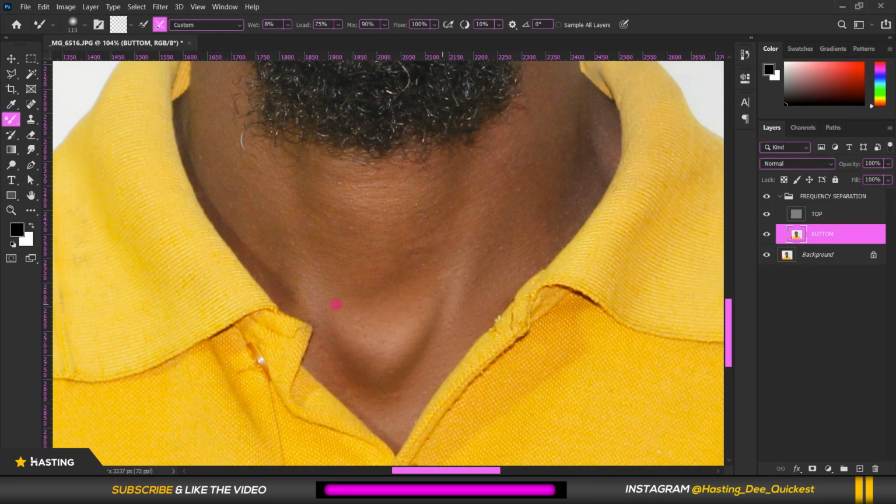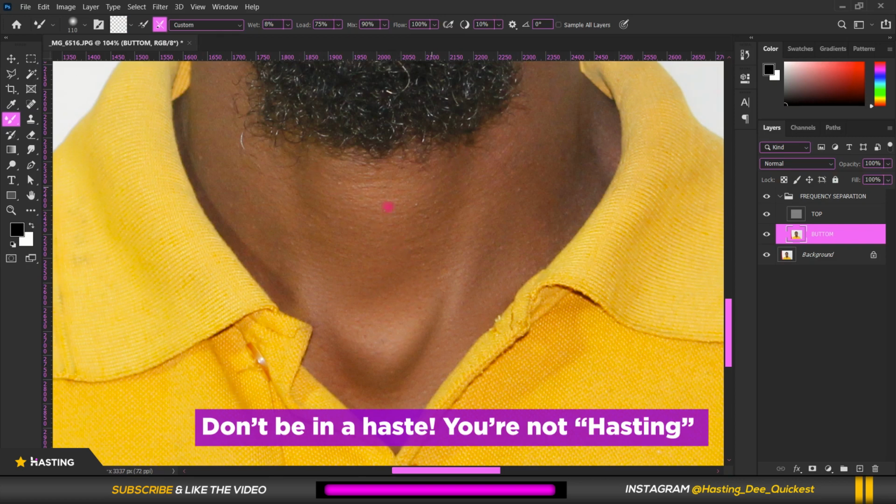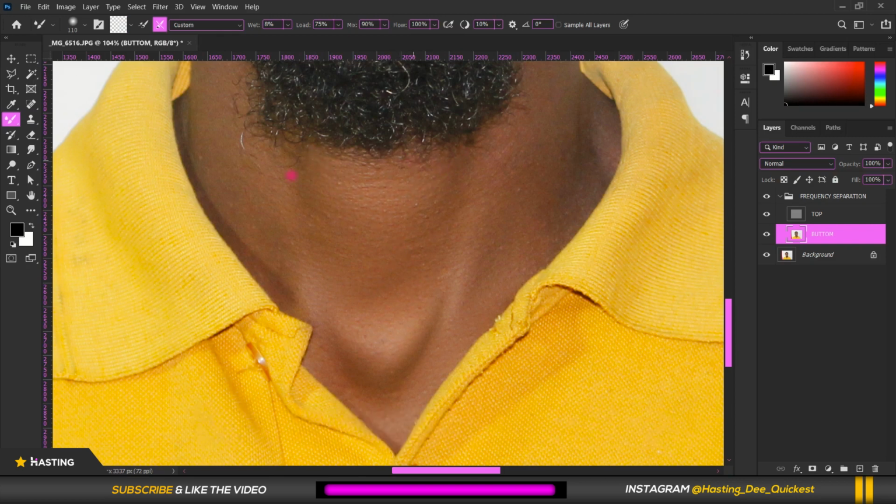And also note that if you take your time to do this, you're going to get a wonderful result. So don't be in a haste.